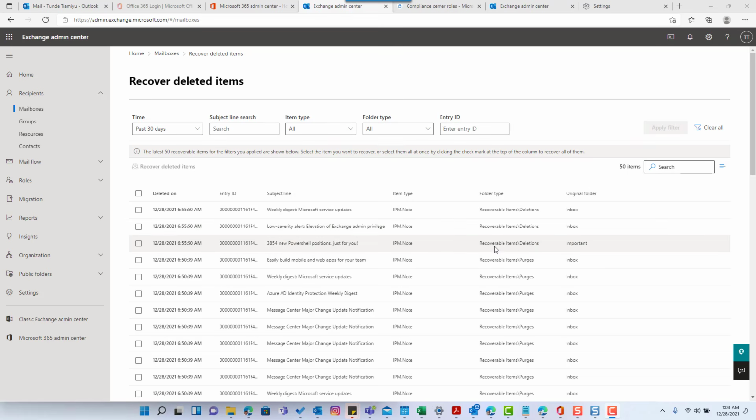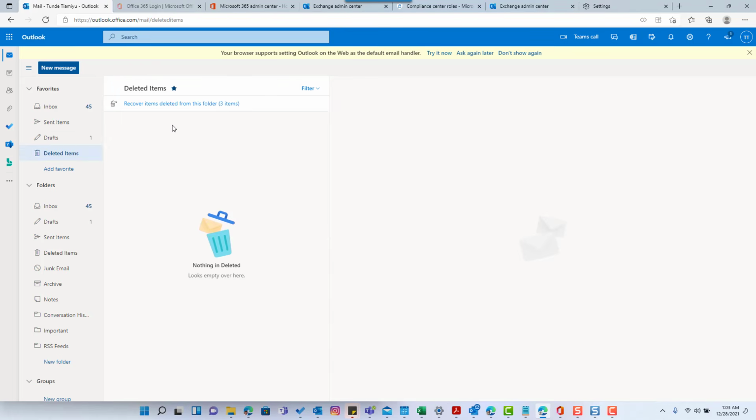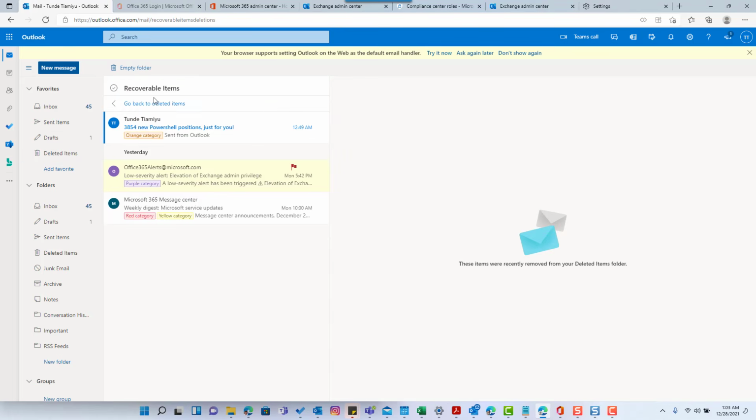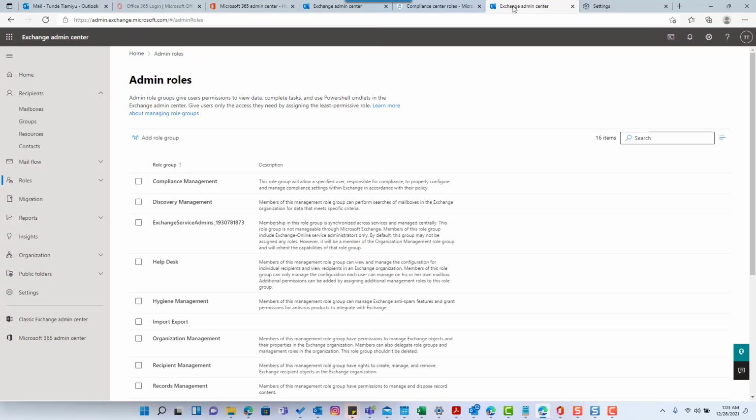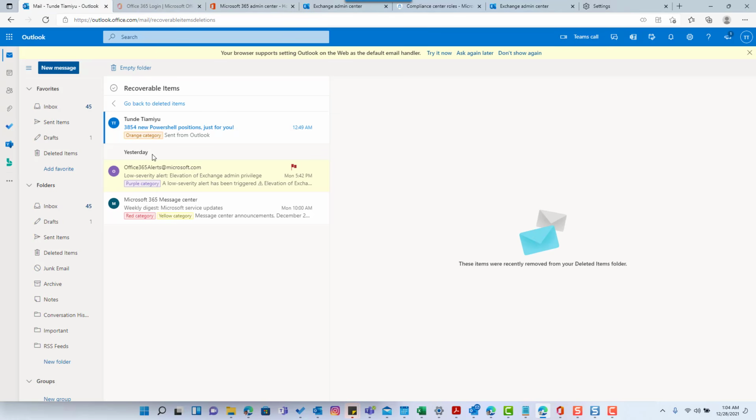That's what it means. So if you go back here, you can see that it's not in the deleted items, but inside the recoverable items. And recoverable items here translates to these deletions. As you can see here, original folder is inbox, and original folder for this one is important. These ones that are under purges are the ones that have been removed also from here.